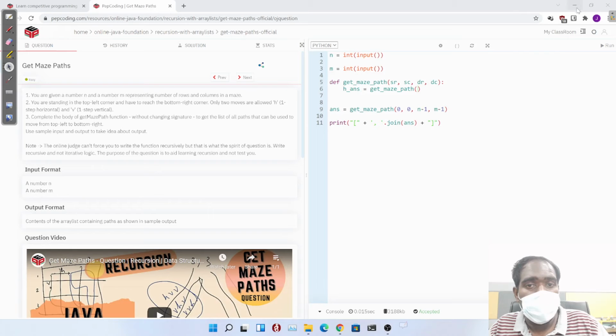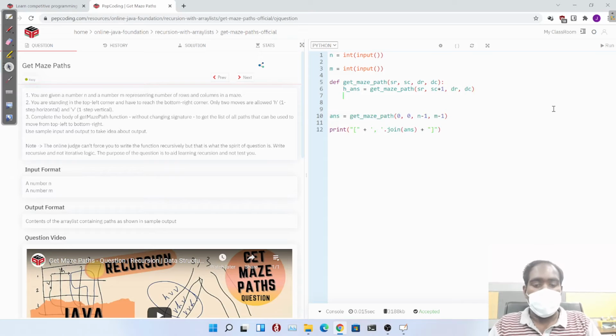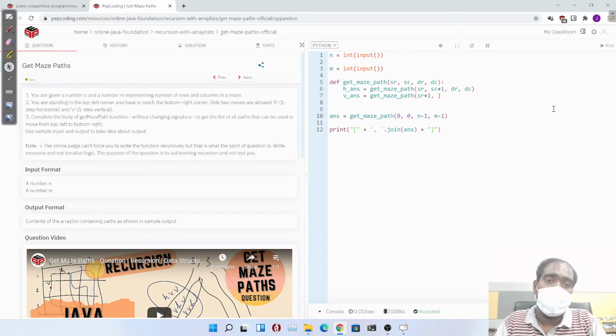So from here we say source row remains the same, source column increases by 1, destination row and destination column remain the same. Similarly, our vertical answer will be: we take one vertical step and we say you get me all paths from that point. We have faith that this will work. The same way, when we take a vertical step, our row number increases by 1. SC, DR and DC remain the same.